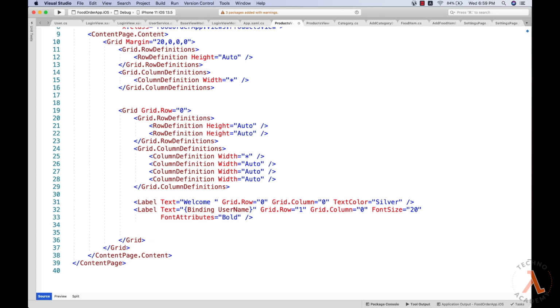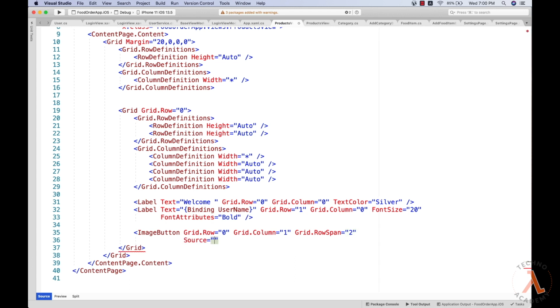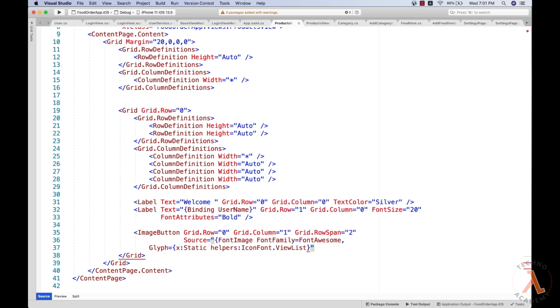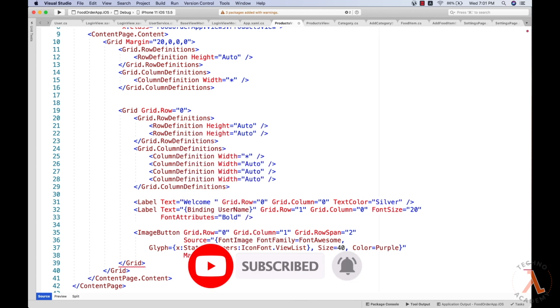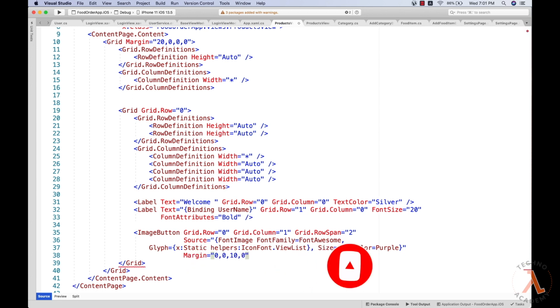Next, I would like to have some image button. Some people might use an image and attach a tap gesture also, but I like this way. So let me type in image button, grid.row equal to 0, grid.column equal to 1, grid.row span equal to 2, source equal to font image, font family equal to font awesome, glyph equal to x:static, helpers colon icon font dot view list, size equal to 40, color equal to purple. Let me set the margin equal to 0, 0, 10, 0, horizontal options equal to end.